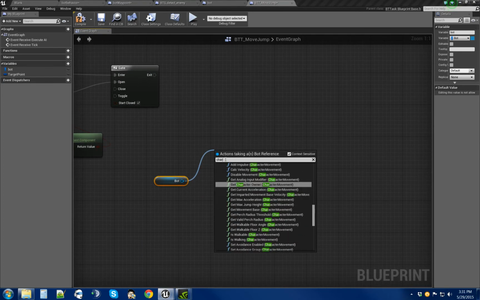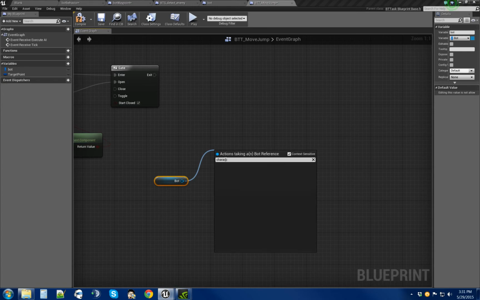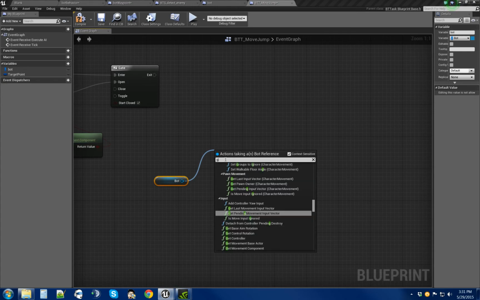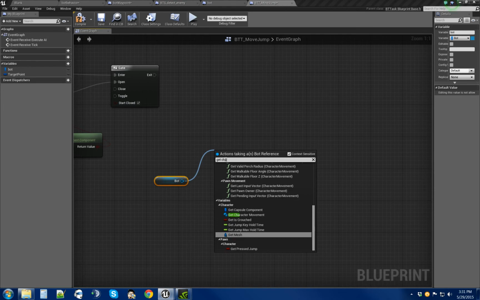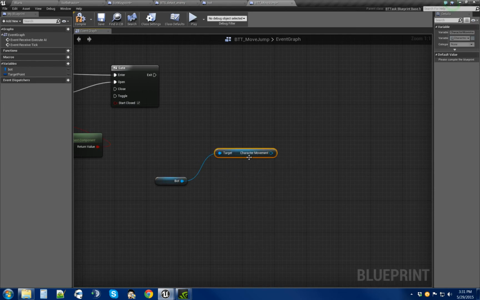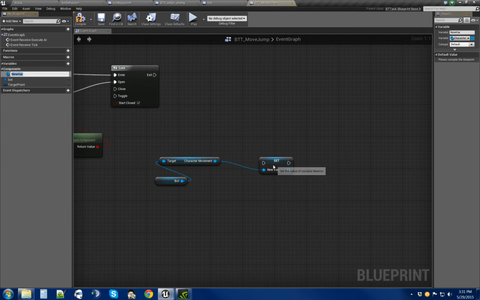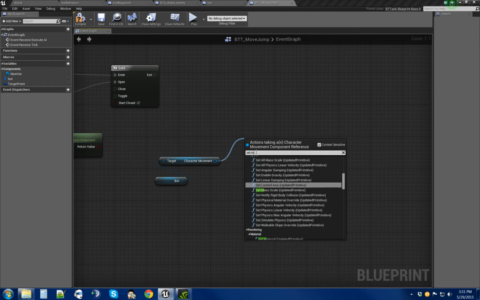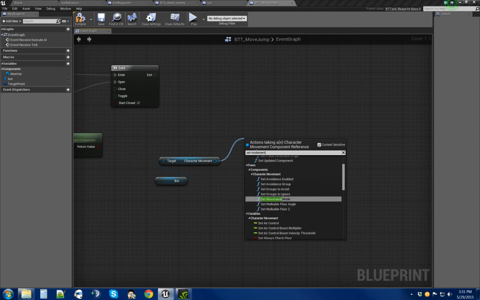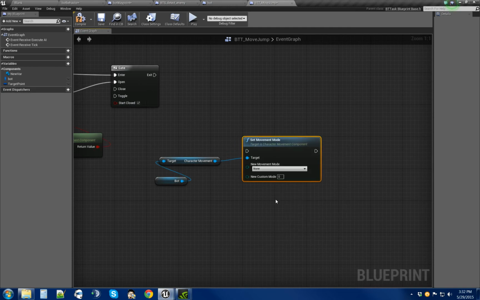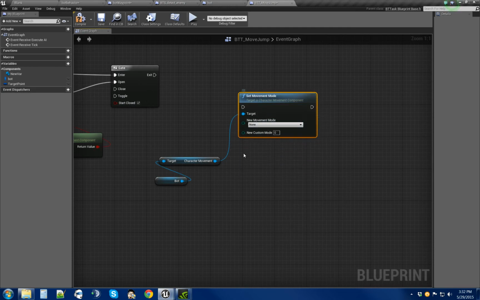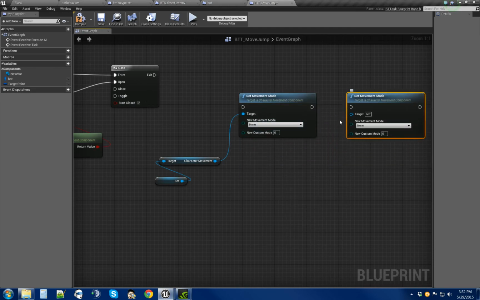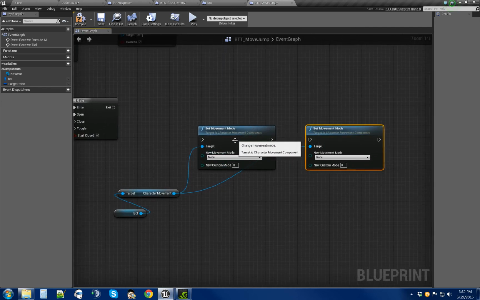So we'll do character movement. This one always gets me. There we go. Get character movement. And then we want to set movement mode. No. Sorry. Set movement. There we go. Set movement mode. We want to do this twice. Again, Control W if you want to get it.